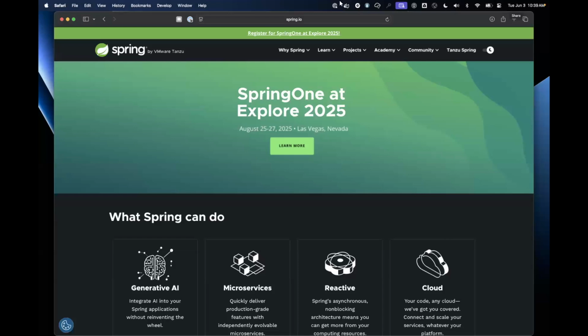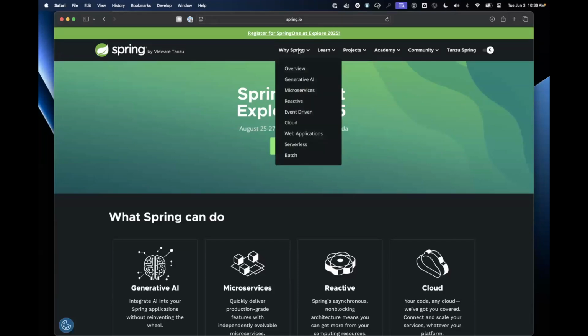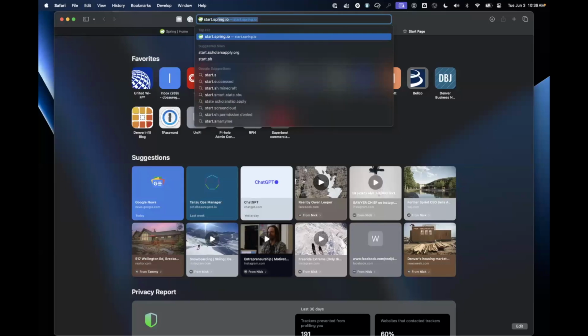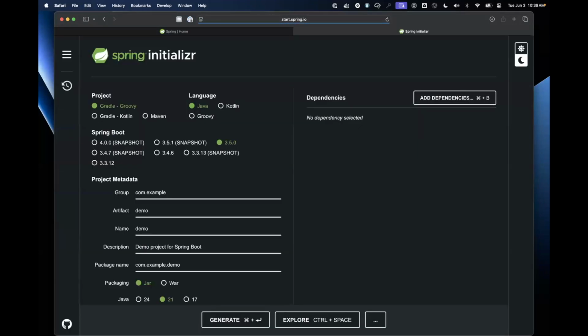So to get started, a great resource is spring.io, the main website, which will have all the different guides, getting started guides, and documentation. But to get started, we're going to go to start.spring.io. And this will allow us to kickstart a new Spring application. We have just a couple options here.